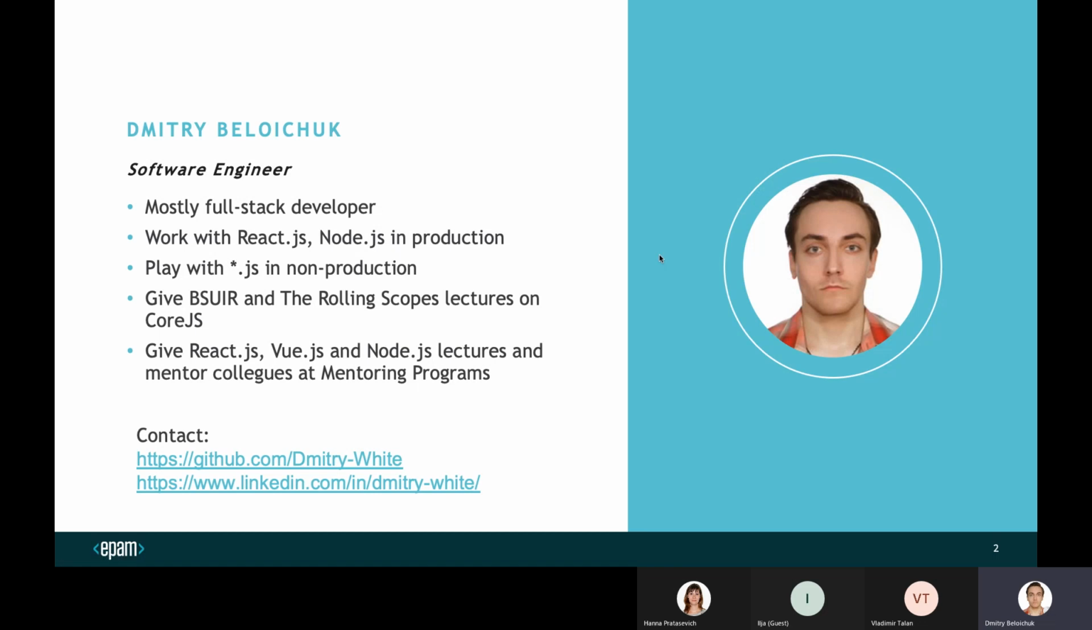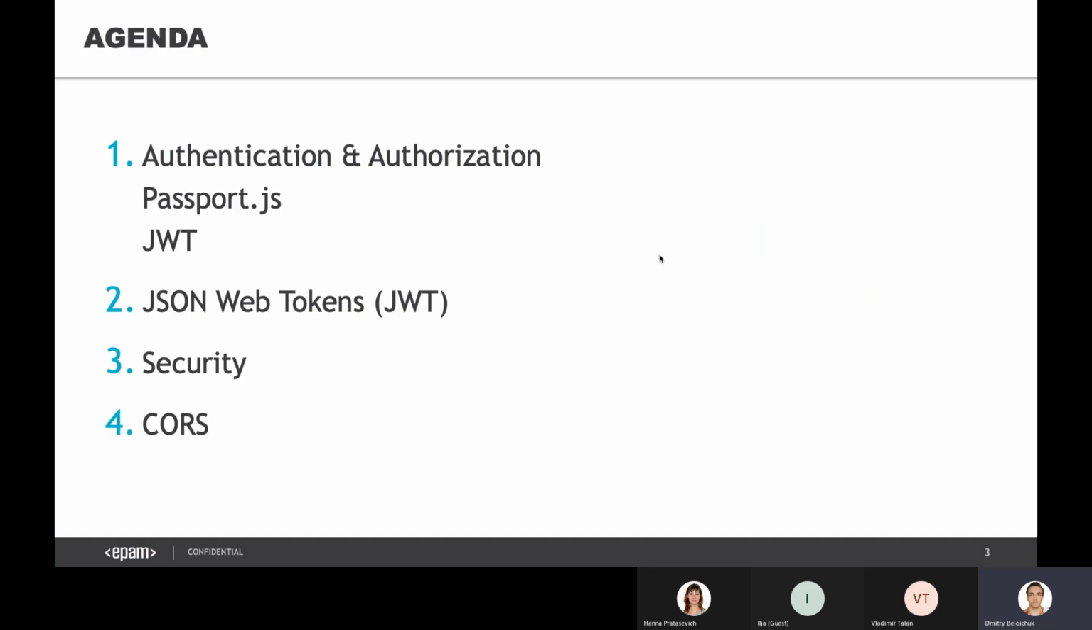Our agenda today will be to look into several different topics, all around that authentication process. First will be authentication versus authorization and various different ways we can achieve that. In particular, we'll look into Passport and JWT.